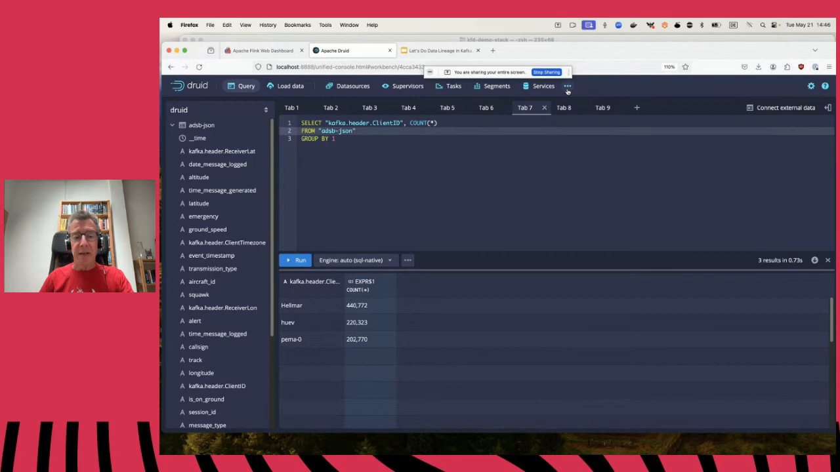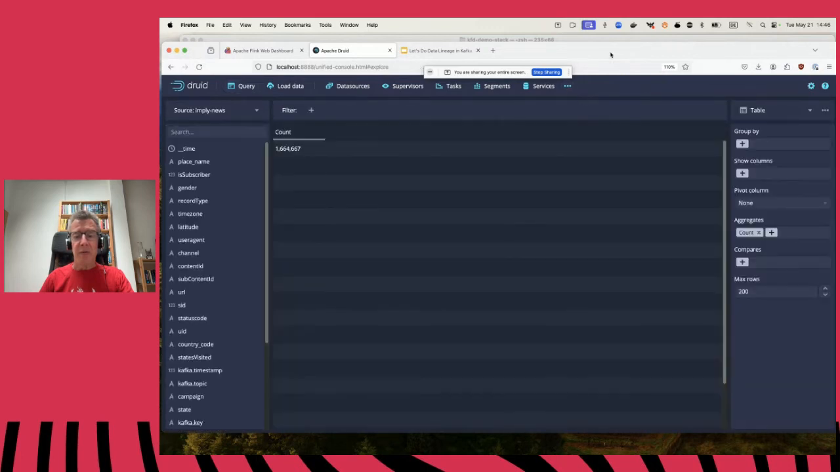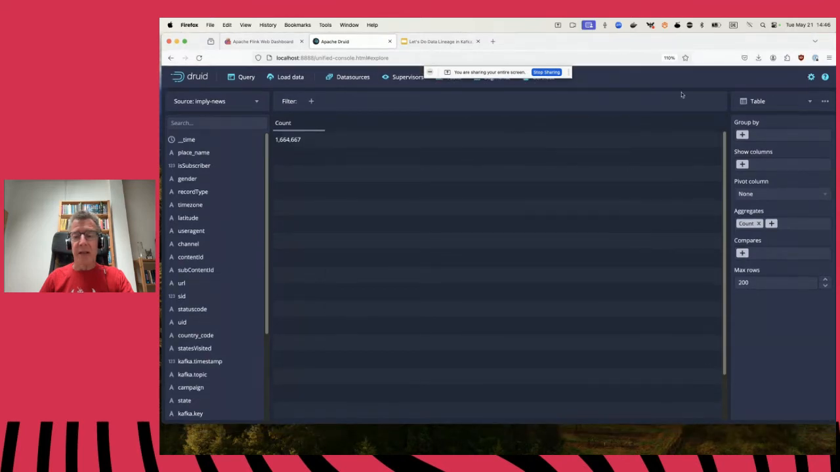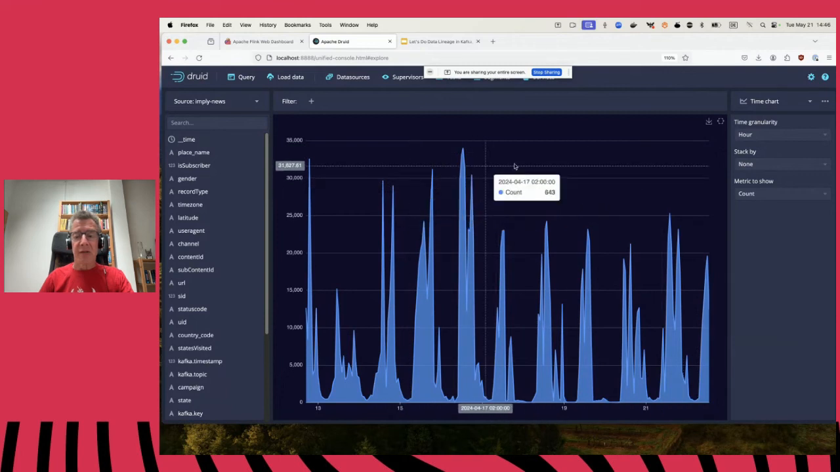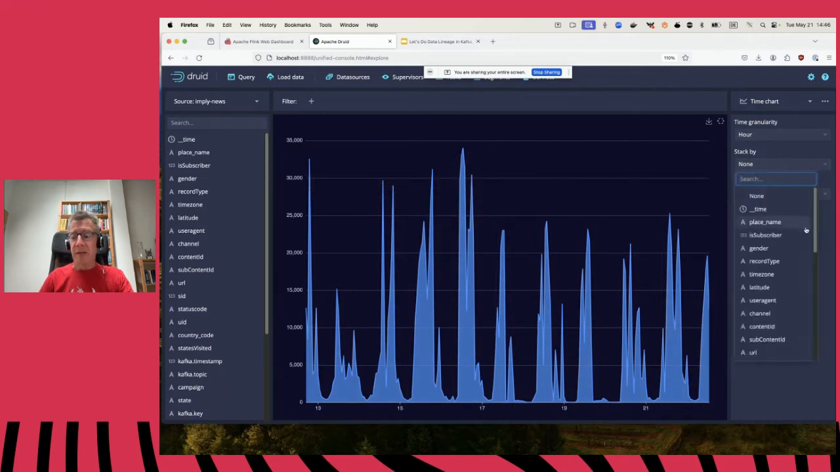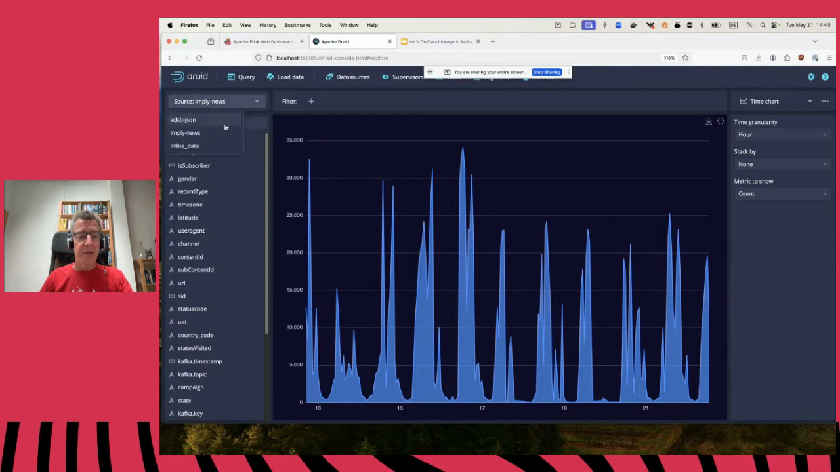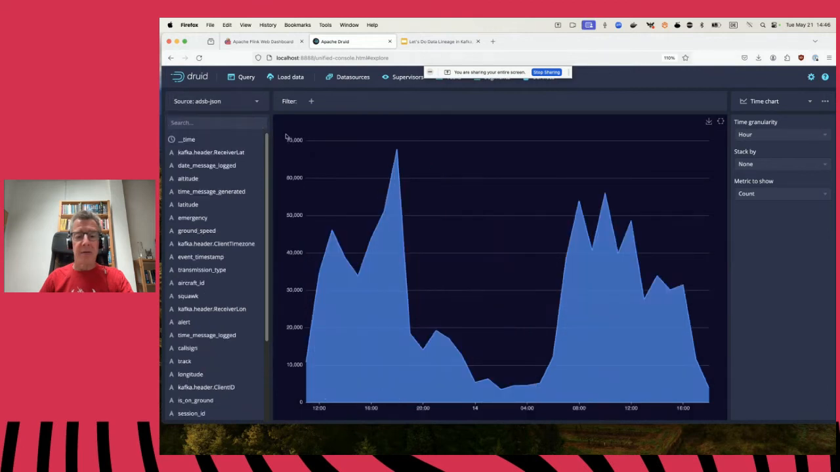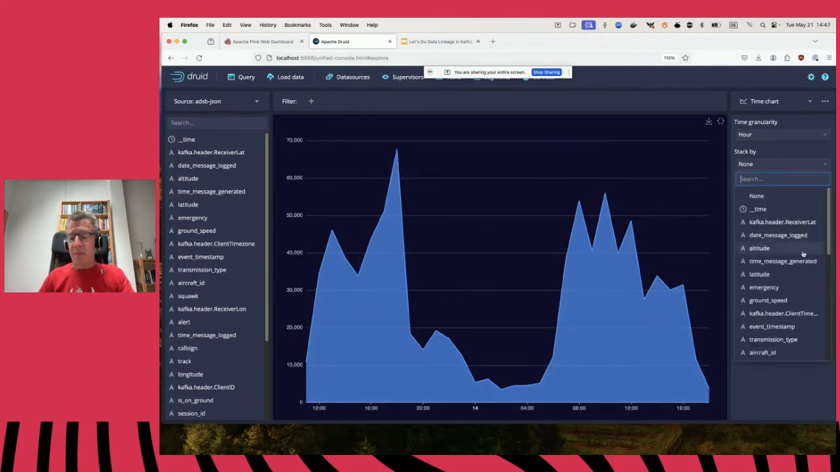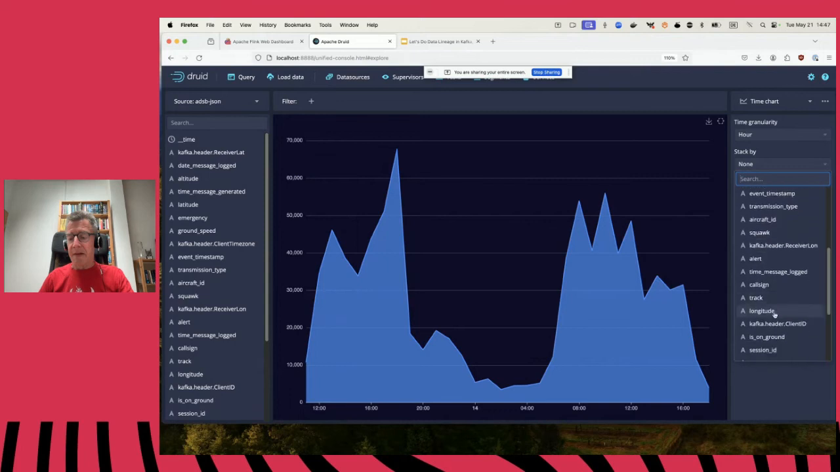Actually, I can also do some little things here, like this is also built in. Chart over time. Now let's break this down by, oh, this is the wrong table. Need to do this one here. Break this down by client ID.